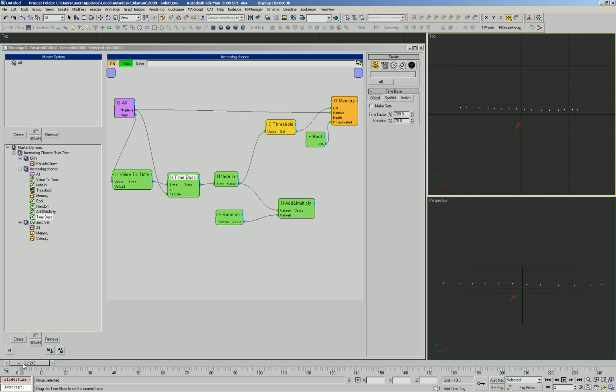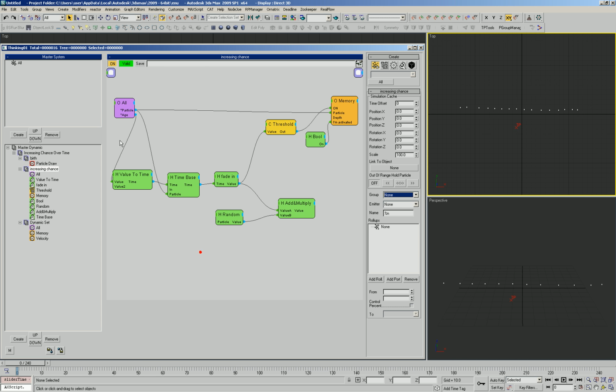And if we want to, we can either decrease this variation, or we can actually increase the total amount of time and then also increase that variation. So it really just depends. It's going to depend on what kind of timing we want. If we want them to all take off around closer to the same time, we're going to have a lower variation in the time base. Okay, so that's kind of one method of doing increasing chance over time.